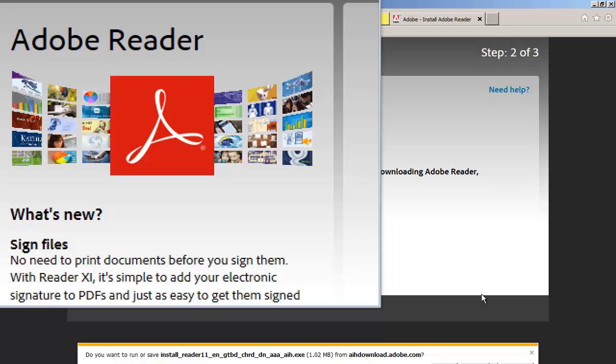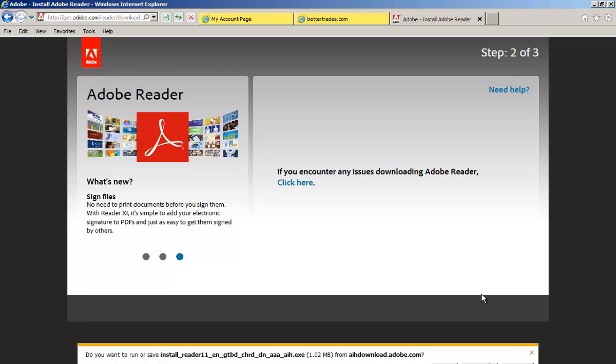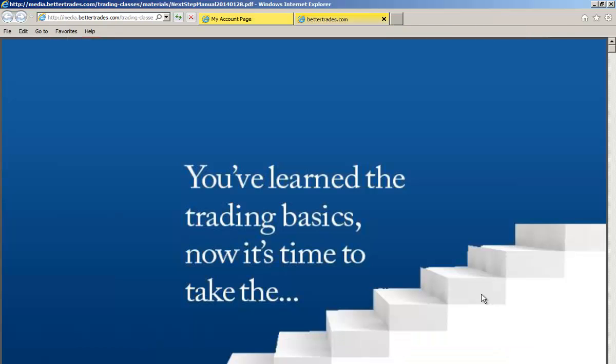So you'll want to do that the first time you install Adobe Reader. Okay, so now that I've installed Adobe Reader, as I go back to that manual that I put on my Internet Explorer, in order for me to use Adobe Reader, I need to save that manual to my desktop screen.